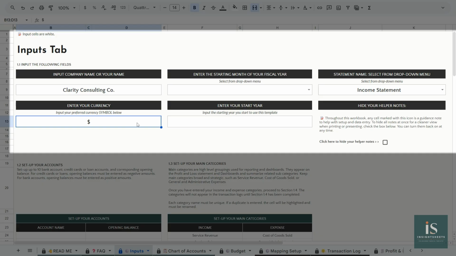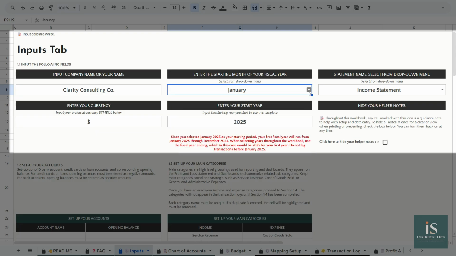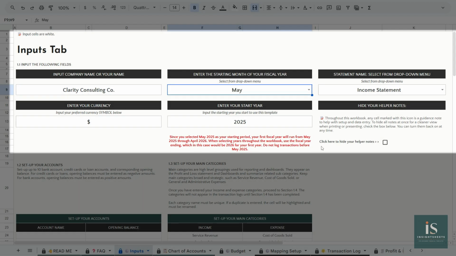Then we enter your start year and start month. Since this is a multi-year template, your start year is simply the first year you begin using it. You'll continue using the same file year after year without starting over. Your start month defaults to January. You only need to change it if your fiscal year differs from the calendar year. For example, if your fiscal year runs May to April, you'd enter May as your start month. You'll see a red helper note right there that explains exactly how the fiscal year works. For this demonstration, I'll be using January 2025 as my start date, so I can show you the full multi-year functionality with several years of data already built up.